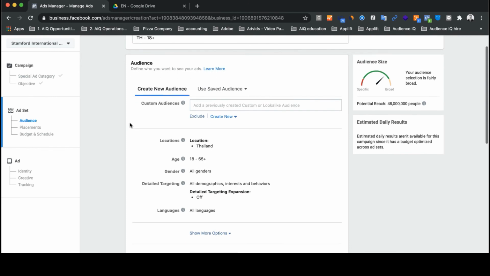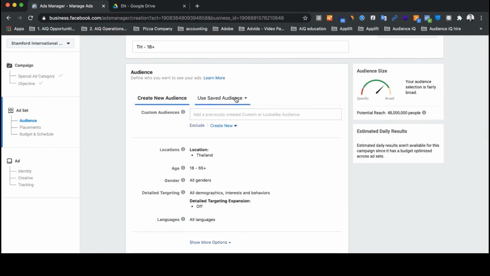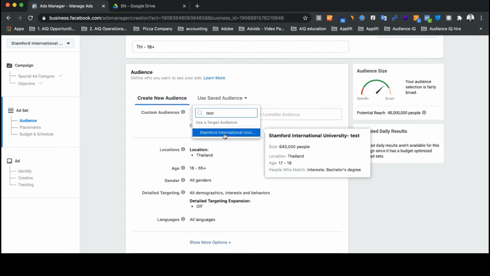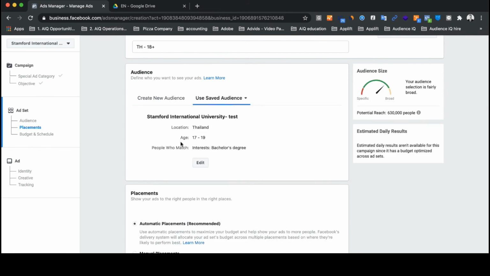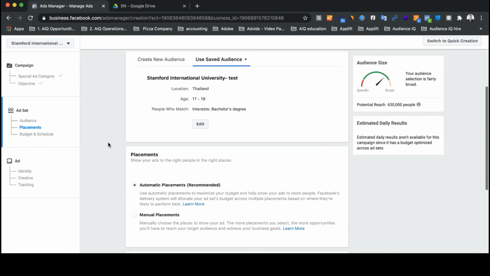So we showed you here before all the audiences. We showed you how to save an audience. So you see how it says you can use saved audience, and you can search in here. And I just did one a second ago. Test was on the end of it. There's the one that I saved earlier that we set up for 17 to 19, 630,000 people. So you see how easy it is to just put in a saved audience.